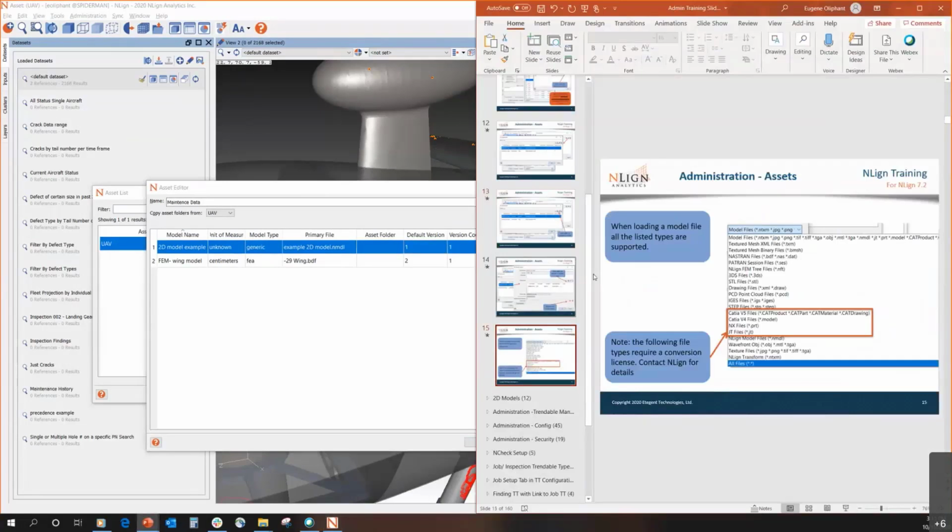One thing I did want to point out, though, is that there are many different file types that NLign can natively load: IGES, STEP files, STL, 3DS, BDF files from like Nastran and Patran. Some of the files that do need a conversion license, though, are CATIA files, NX files, and JT files.